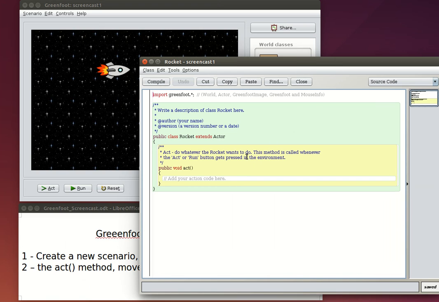By default, when you create a new class, it comes with this skeleton code, and in here you've got the act method, which right now is empty. The act method gets executed every time our whole scenario goes through one step of a program. So every actor and the world itself would all at the same time run their code of the act method, and then it would iterate a second time and so on until you stop the scenario.